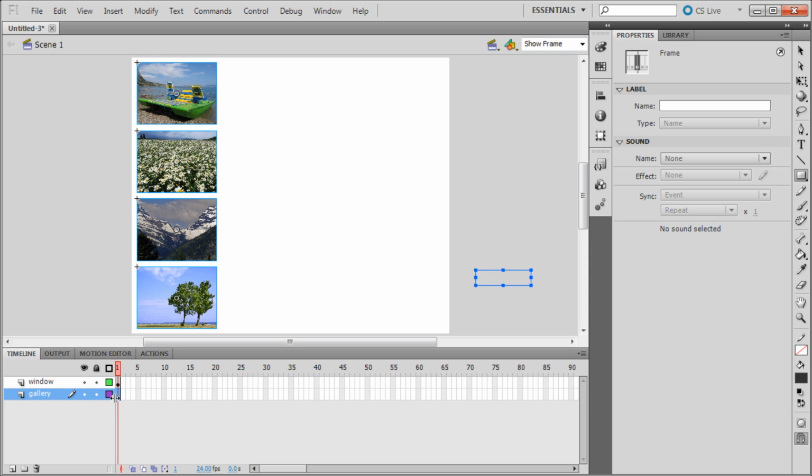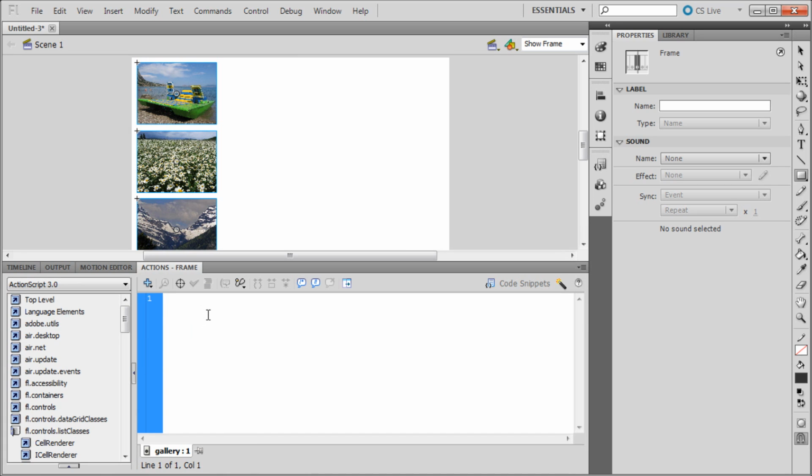So I'm going to take, and we can just put this on the gallery. So just click on the first frame of the gallery, click on actions, and here's what we're going to put in here. First we need to have a stop action, so stop, open close parentheses, semicolon. And then we need to basically create event listeners for our buttons. So I'm going to say btn1.addEventListener, and that's a capital E and a capital L, open parenthesis, MouseEvent, and then dot CLICK, and then a comma, and then I'm going to basically name a function now. So I'm going to say loadImage1, just to keep it simple, close parenthesis, and then a semicolon.